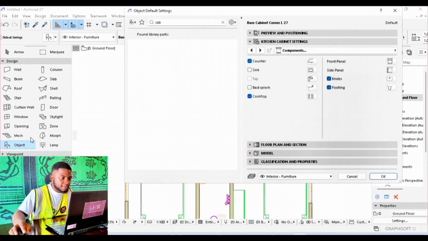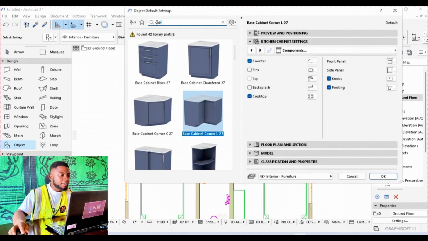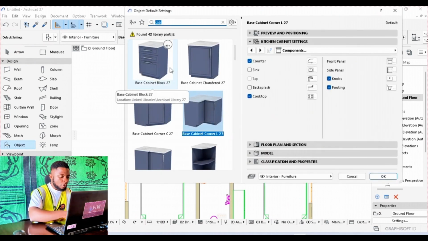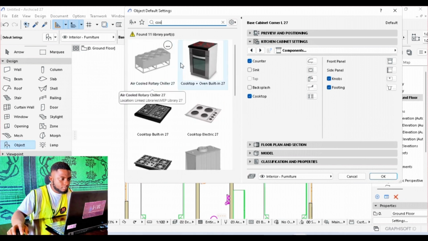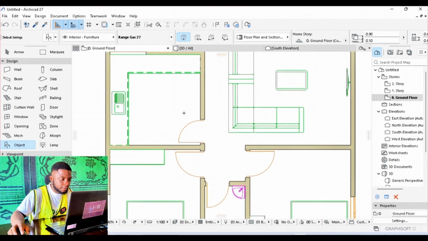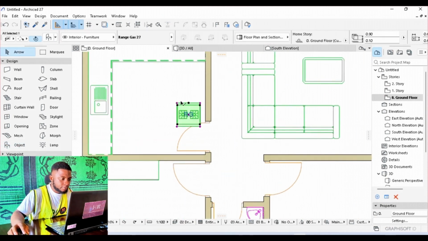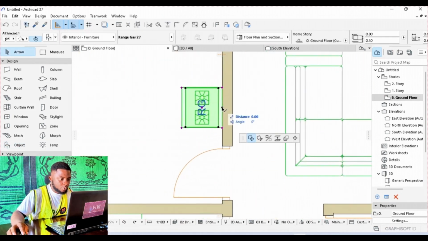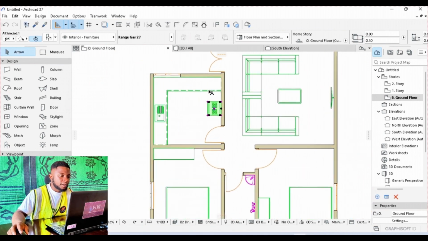On objects, we are going to type in cooker, and I would like to use the gas range cooker. Click OK, and we're going to place it this way, midway between the door and this cabinet.